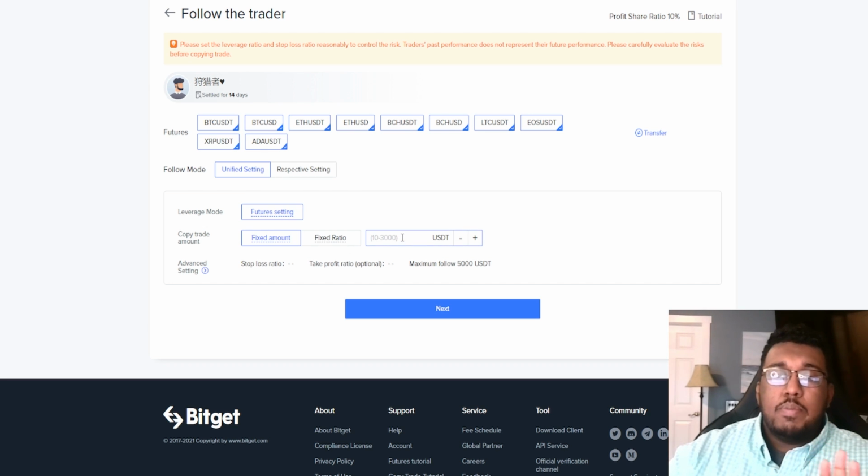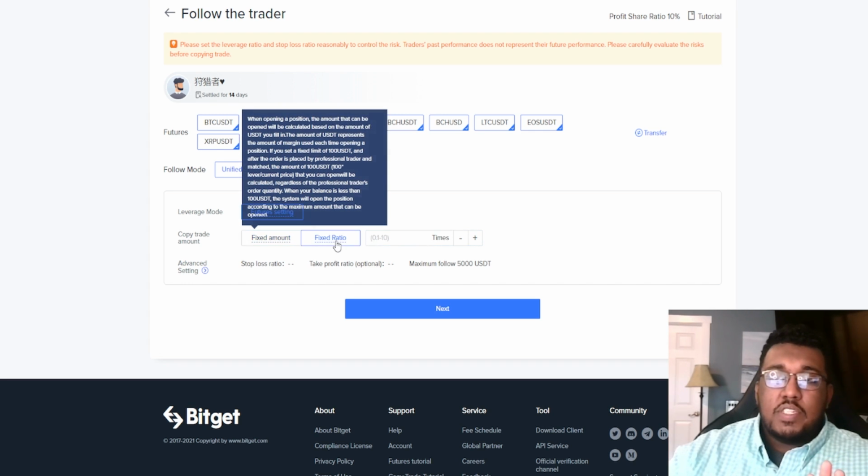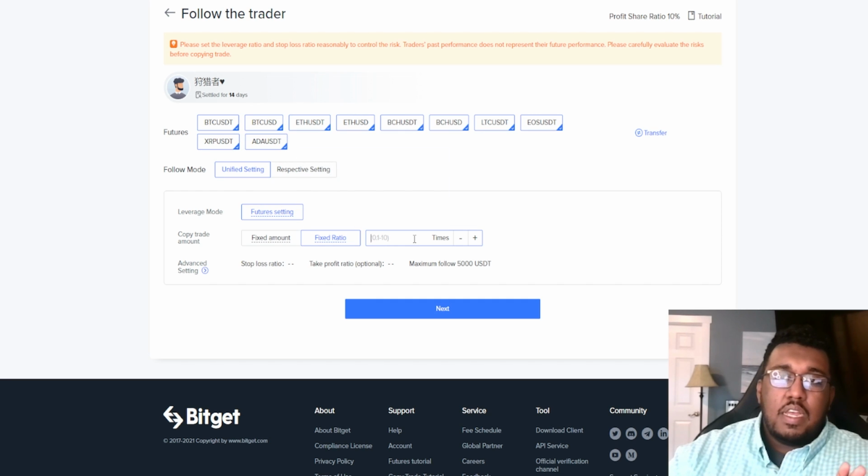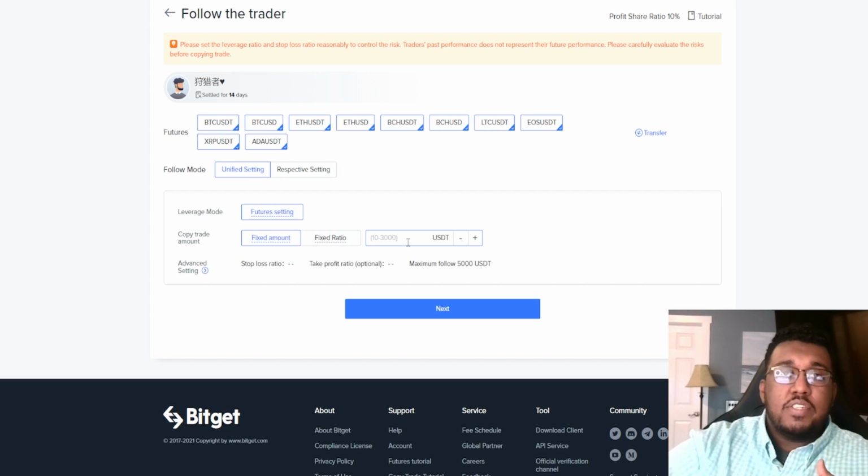Now, once you're here, this is where it becomes a little bit more tricky, and this is where you guys have to understand some stuff. You're going to give him a fixed ratio or a fixed amount. Fixed ratio means how much of the total amount of money in your pot you want to give him. I just do fixed amount because this is a hard cap. I want to give him up to $200 of my money to trade, which means you're not giving him the money, but when he makes a trade, Bridget is going to open an order on your behalf, copying him because he has a very good record.